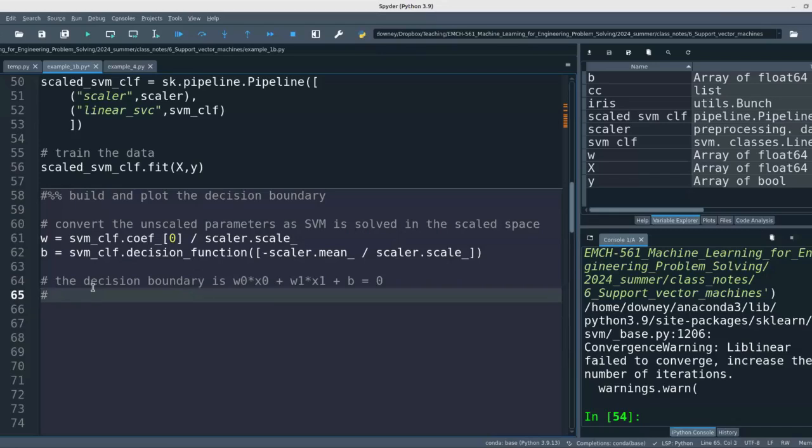So from that, we can show that X1 equals negative W0 divided by W1 times X0 minus B divided by W1. Just kind of moving some classifications around.